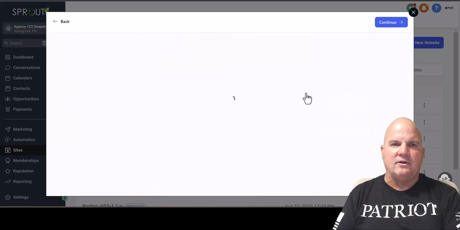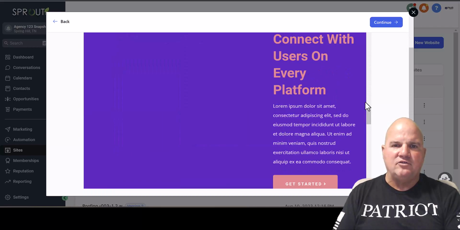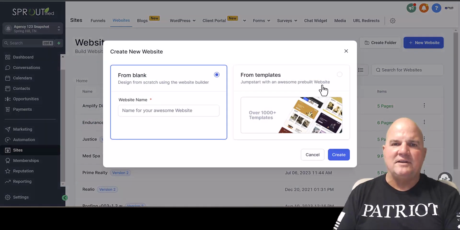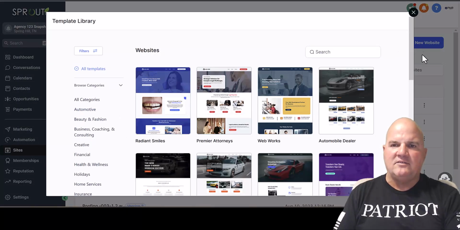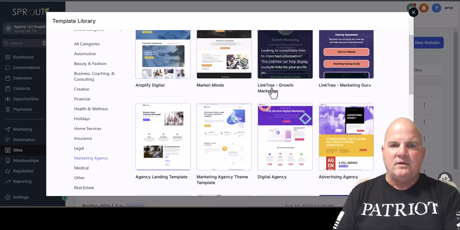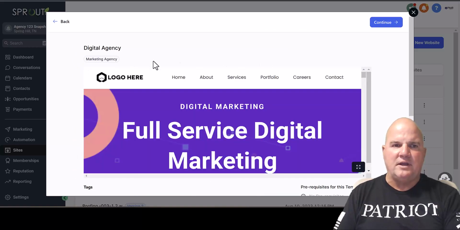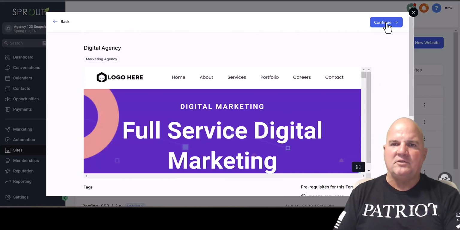We could hit the eye and it'll show us what the website basically looks like. And it's not bad. It's kind of generic, but that's what I'm going to show you, is how to do this and really customize it to what you like and to really make it stand out like an actual AI website here. So we'll go back there, select marketing agency. We're going to select this one called digital agency. And there's some content down here. It kind of gives you number of pages and different things like that. So we'll just hit continue.